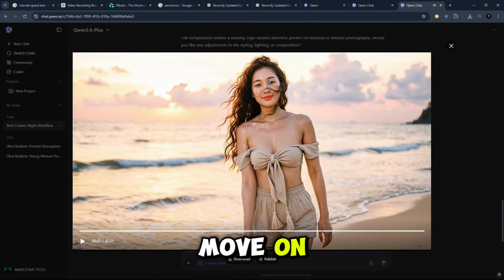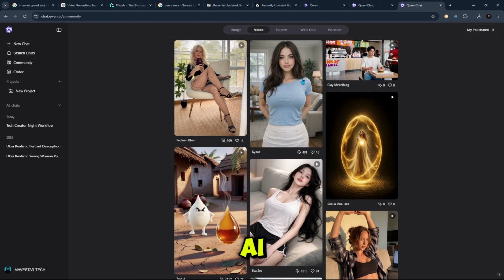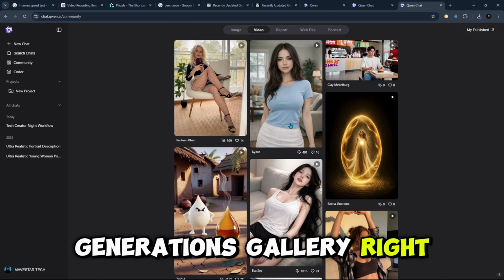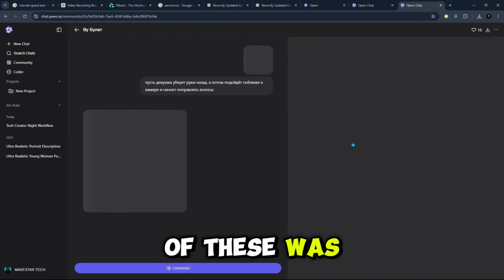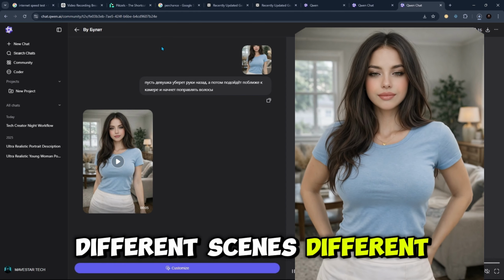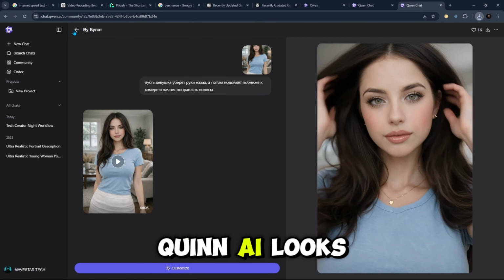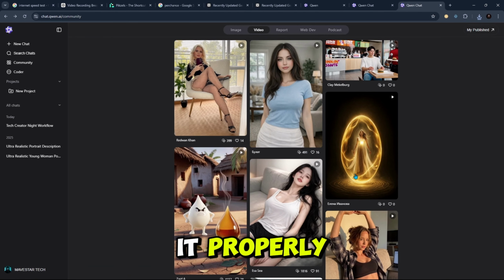And before we move on, I want to show you something that most people never explore inside Qwen AI. Look at my generations gallery right here. Every single one of these was produced inside this platform. Different styles, different scenes, different prompts, all free. This is what consistent use of Qwen AI looks like when you know how to use it properly.